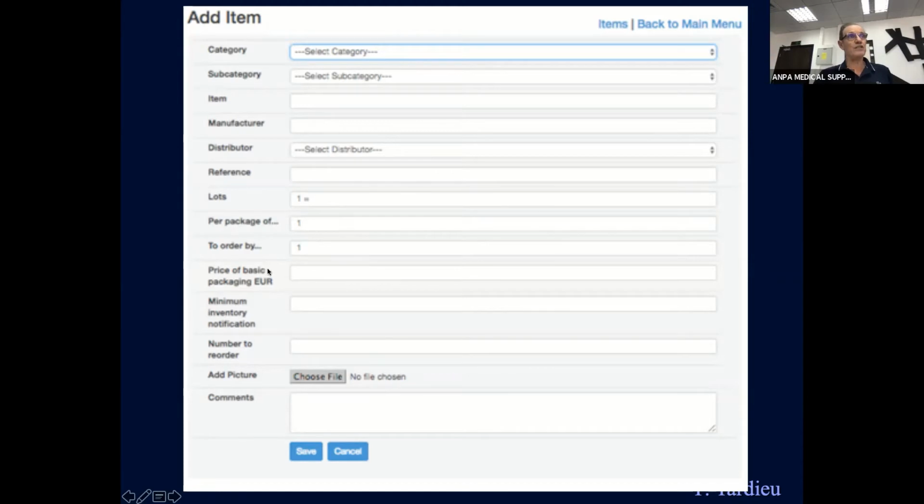And this will have consequences in the diary, in the inventory, and also in the basket. I will show that in real so that you will be able to understand. The price, basic price per packaging in euros, if you're in euros, or in AED, if you are here. Minimum inventory: this can be done automatically. When you have less than 3 boxes of gloves, you are going to order 10. And that can allow you to automatically know when you should order something.